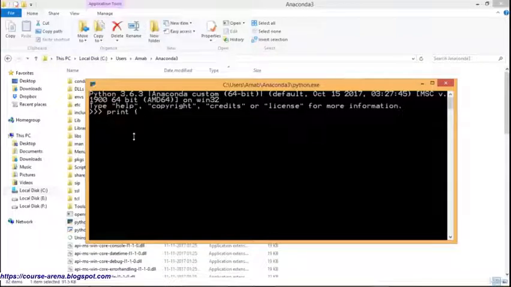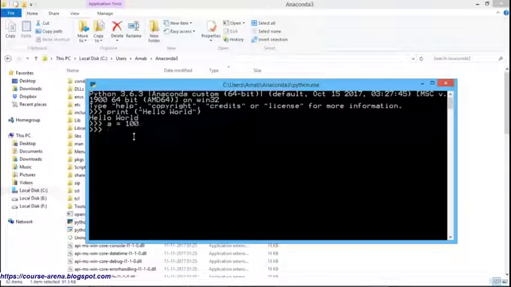So we are writing print hello world. In this way we can go on. A is equal to 100, B is equal to 200, C is equal to A plus B, and then you can go for print C. It is getting printed as 300. So this is the mode which is known as the immediate mode. That means we can also do the same using our command prompt here.